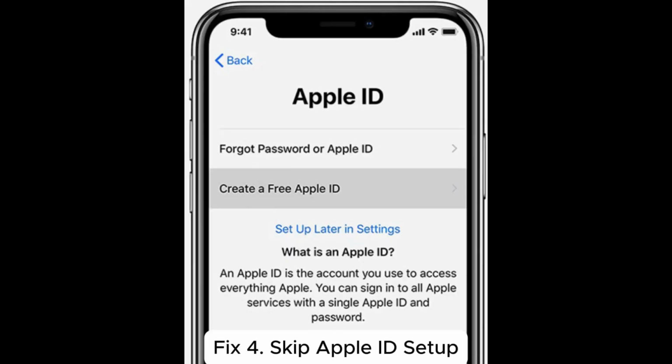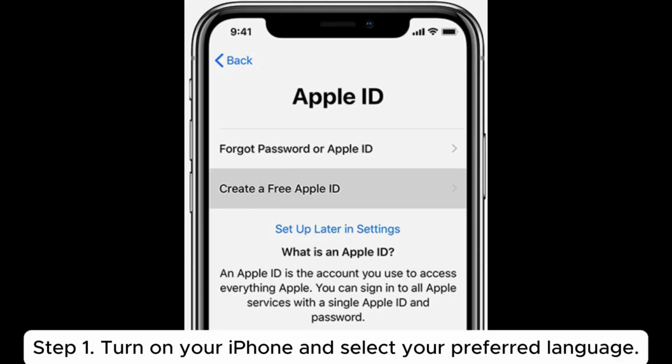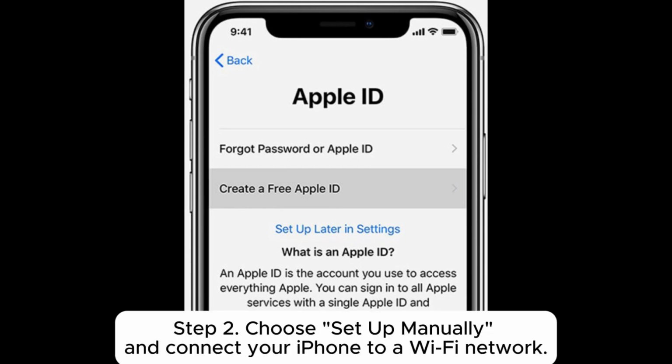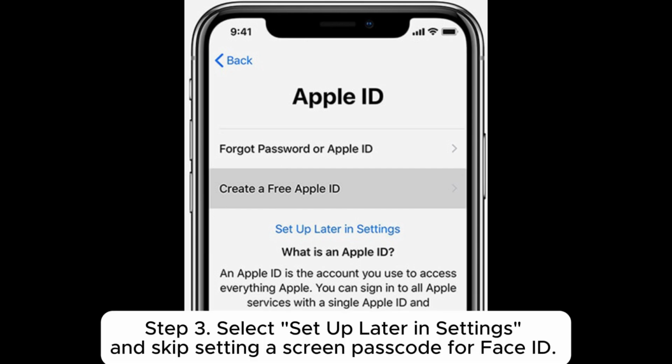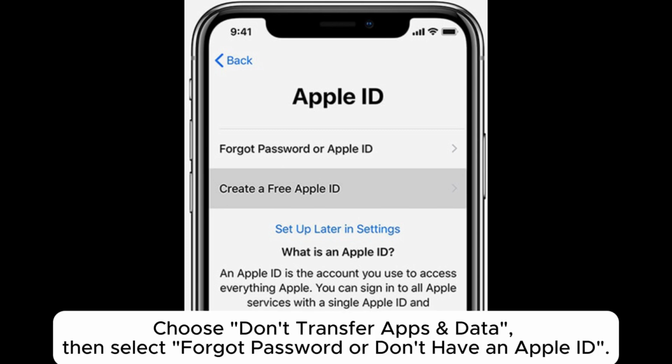Fix 4. Skip Apple ID setup. Step 1. Turn on your iPhone and select your preferred language. Step 2. Choose Setup manually and connect your iPhone to a Wi-Fi network. Step 3. Select Setup later in settings and skip setting a screen passcode for Face ID. Choose Don't transfer apps and data, then select Forgot password or don't have an Apple ID.